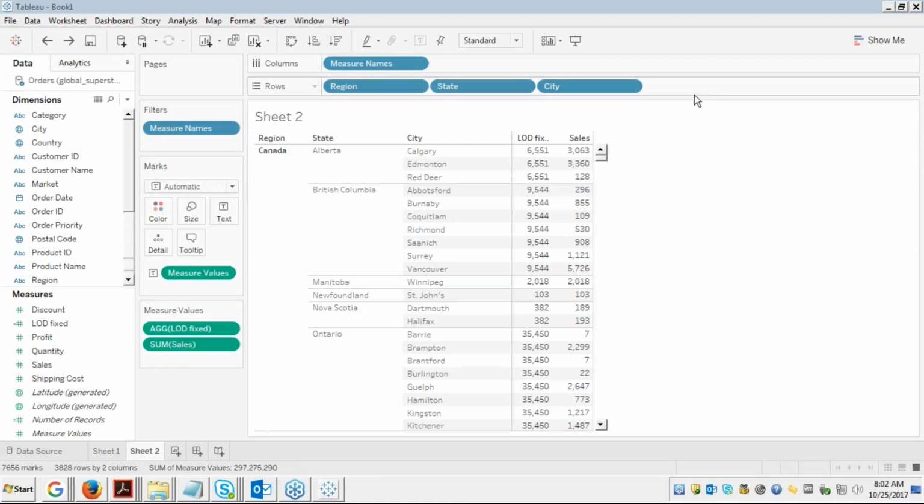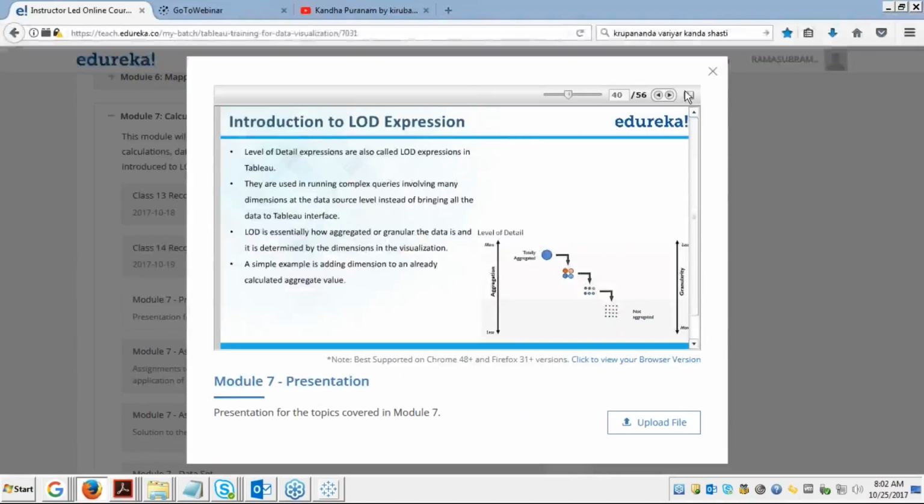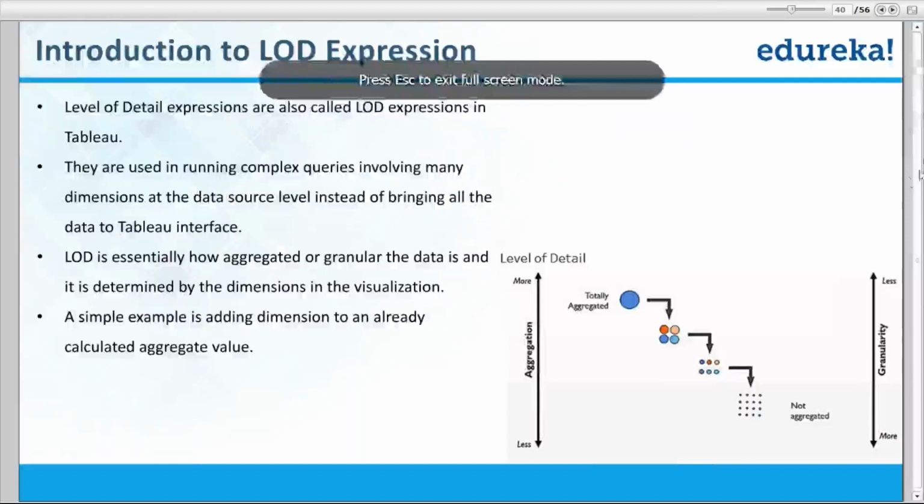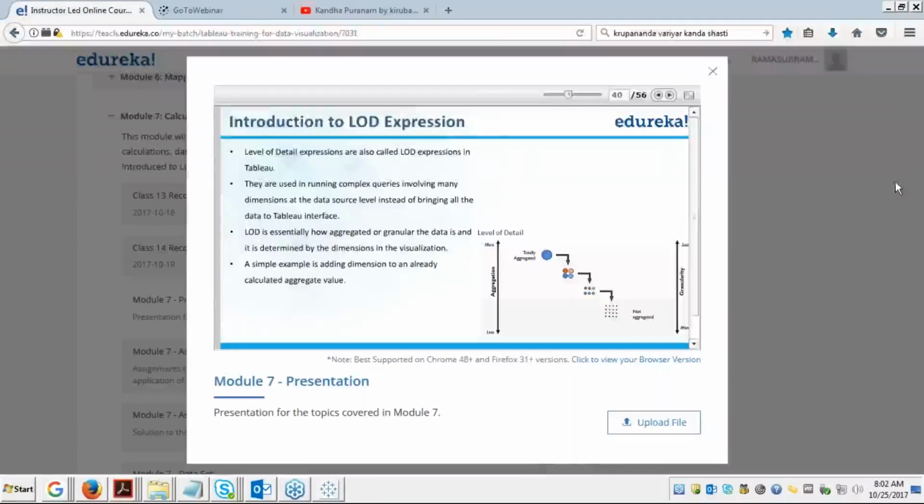Correct. Yes, that's absolutely right. So this particular example is just to introduce you to LOD expression. I will take you to further examples, and at that point of time you will understand the exact meaning of this LOD and where to use it. So it's good that you have a question on this, Manikandan. We will see that in some time.